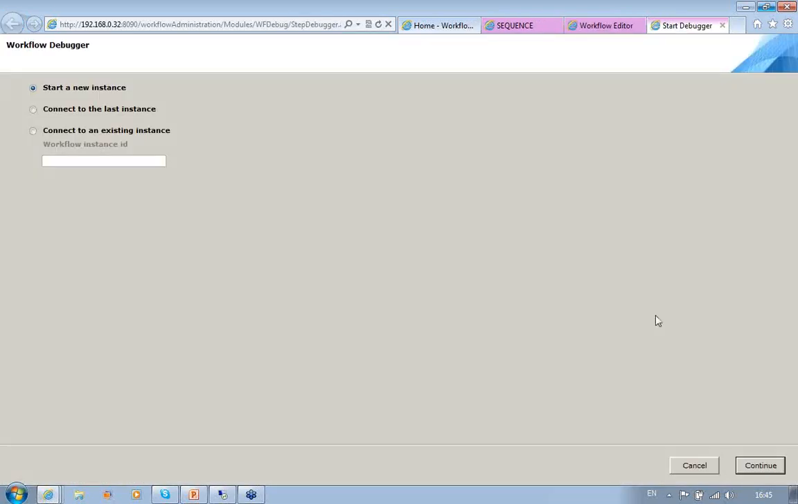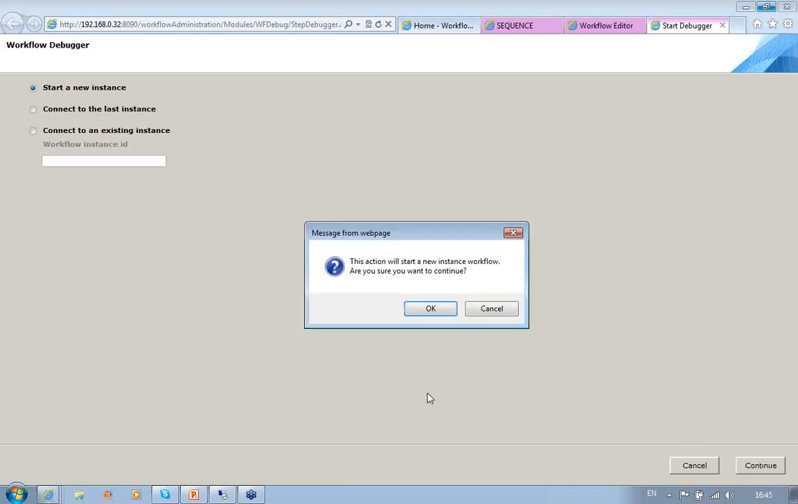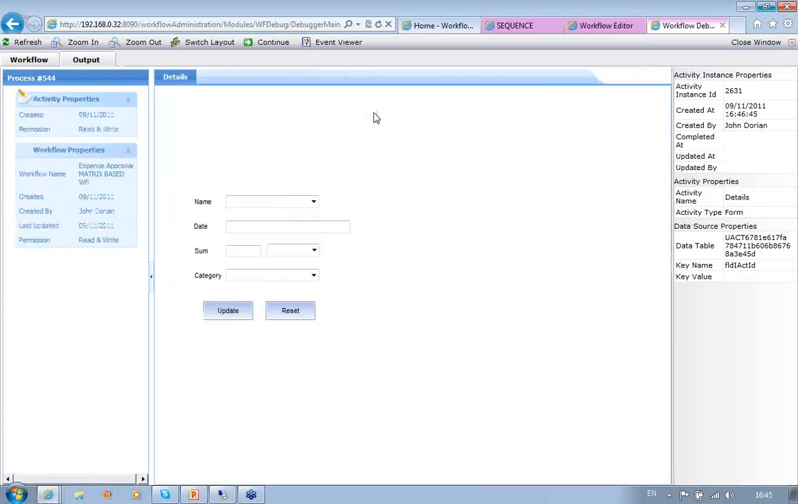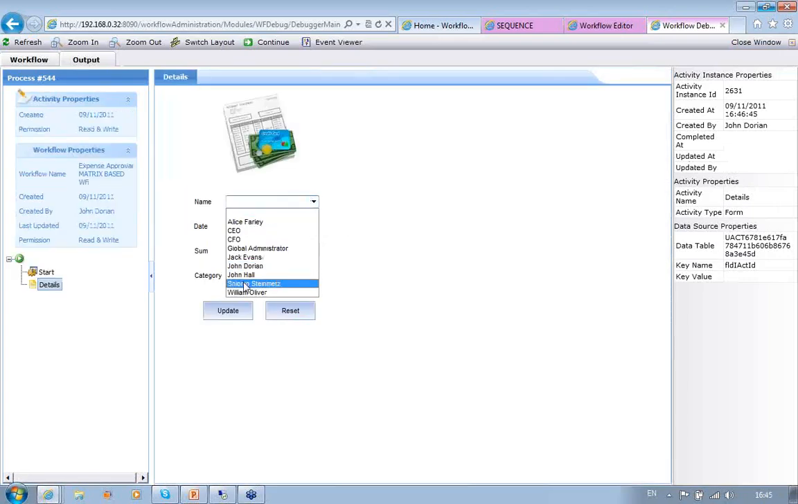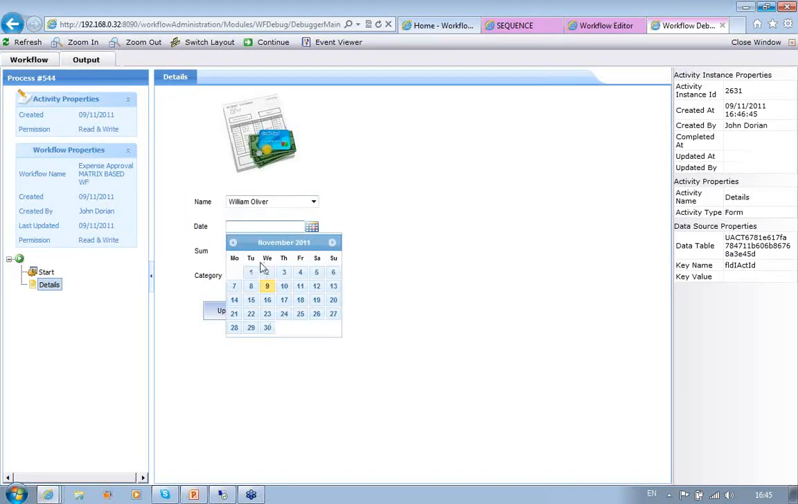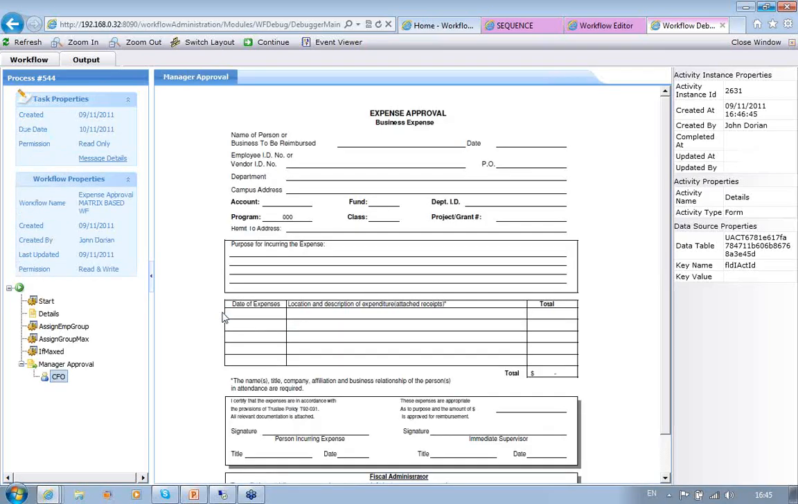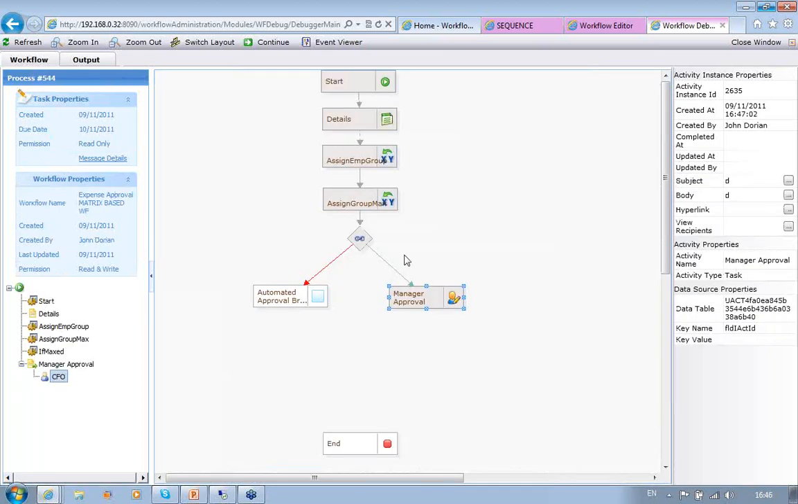If I do the same thing as somebody else, all things remain the same. The same expense, if William Oliver would incur the same expense on the same day for the same category, William's limit is lower than $1,000.